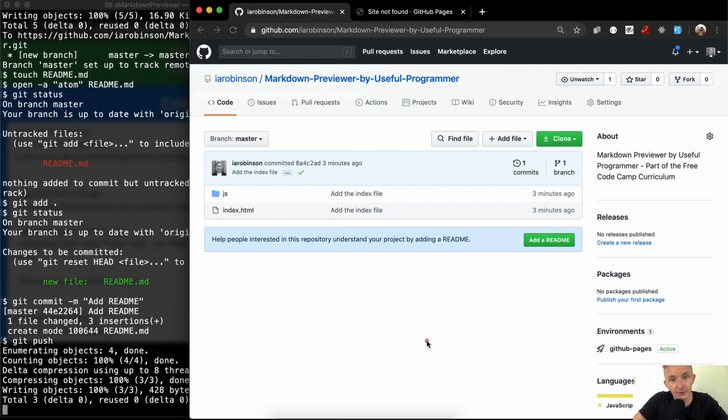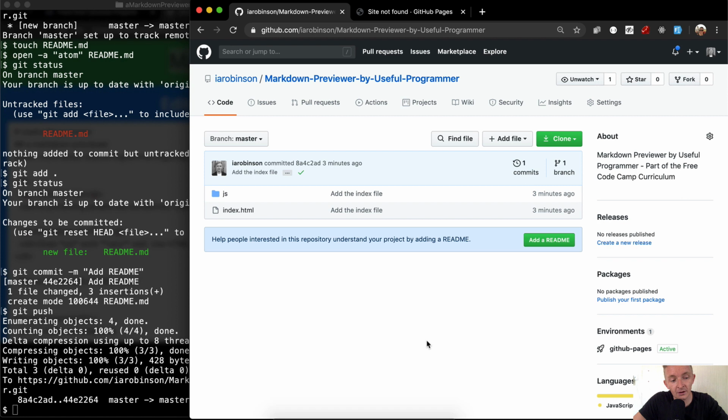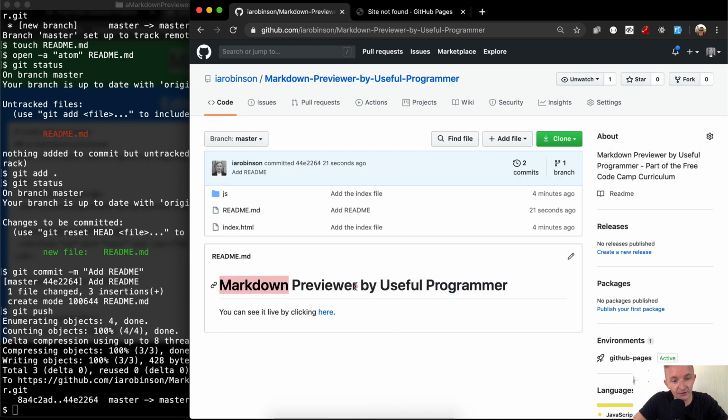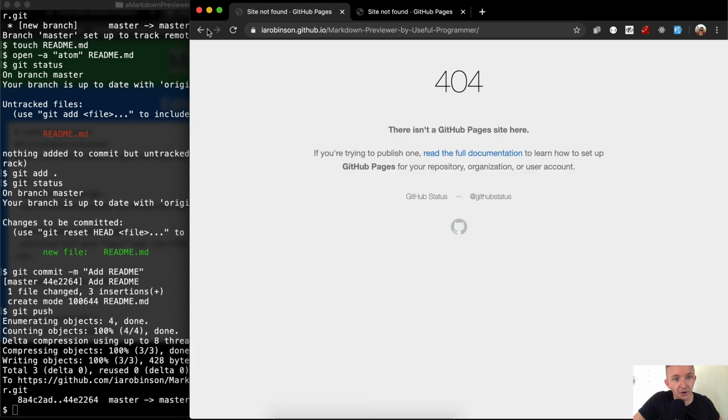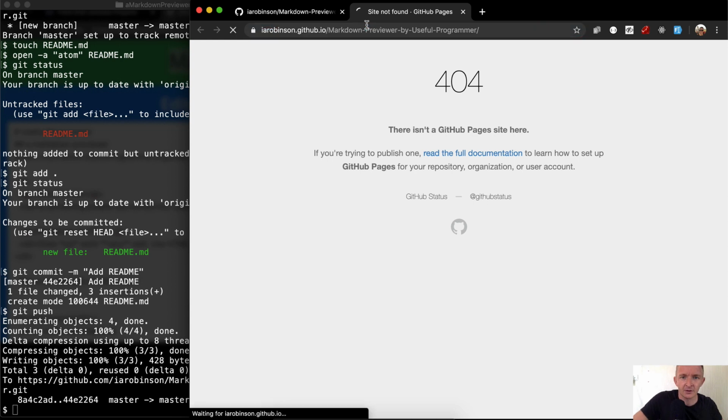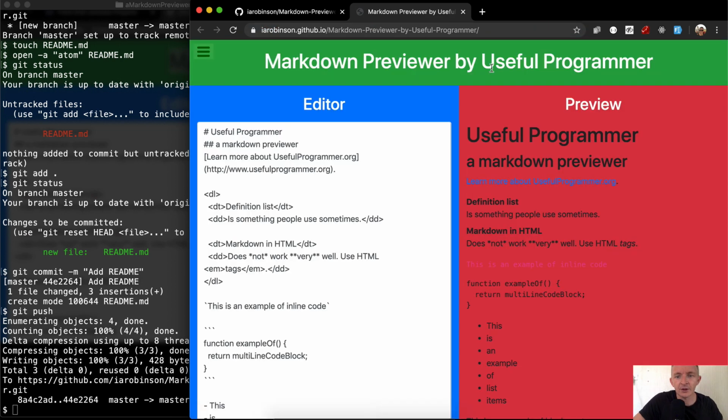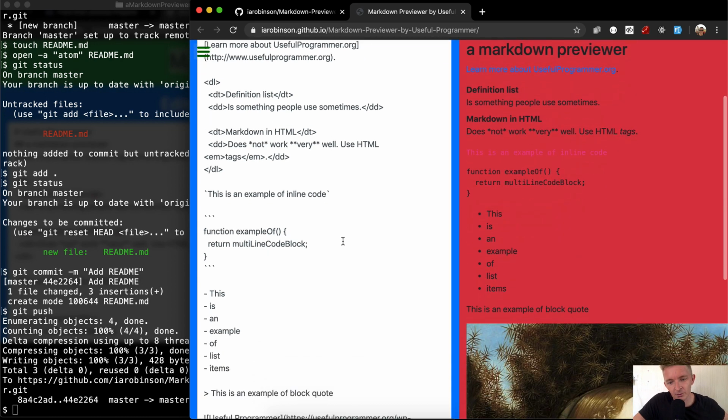Cool. And so now if we look back on GitHub and I refresh the page here, you'll see that the Markdown previewer by Useful Programmer is there, and you can see it live by clicking here. And so if I click here, it's still not there. But this will show up in time. Unless I screwed up with the URL. I hope not. There we go. Cool. So now it's live. That just takes a while to reflect, so you shouldn't be worried about that either.